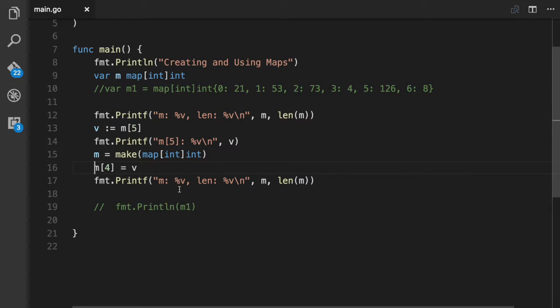All right, so now we know how to create a map at runtime. We can also do it at compile time and initialize it with values if we know them. Or we could create it at runtime and get the same effect, right? So let me copy this.